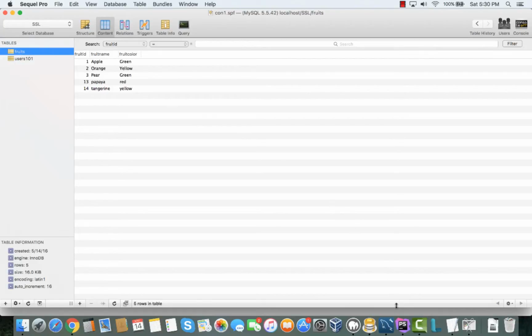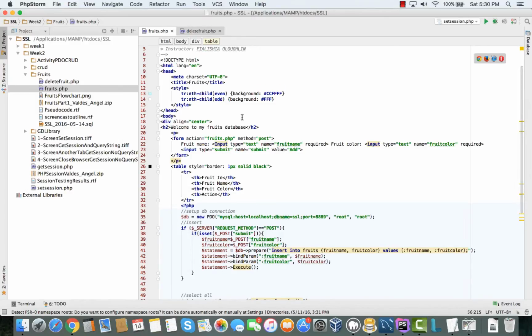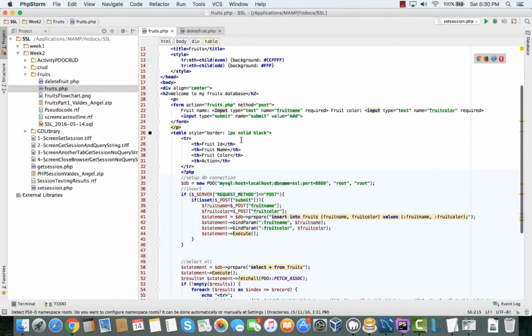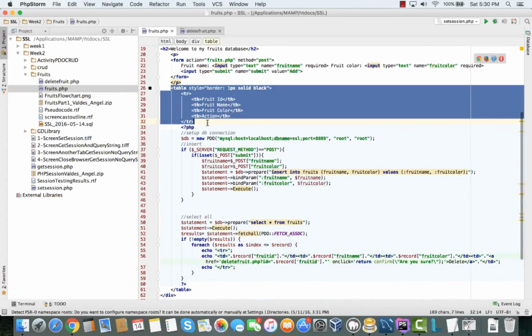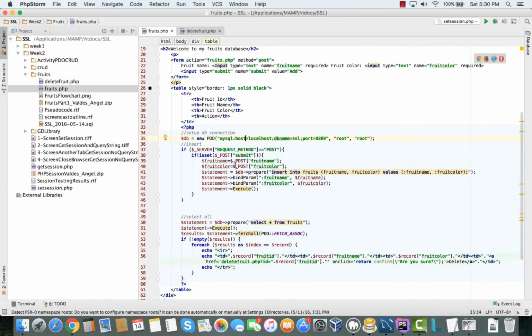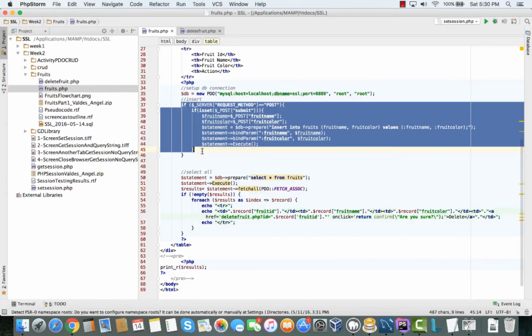And let me now show you the page. This is the fruits page with some styling, the initial form to input new fruits, name and color, and the submit button. We can see right here how I construct the table with the headers and then some PHP code to open the connection when I'm doing an insert only.